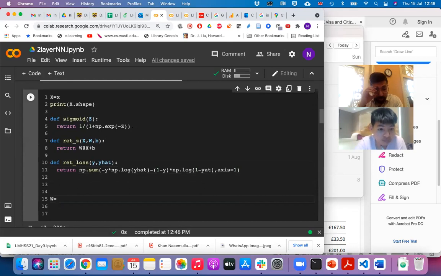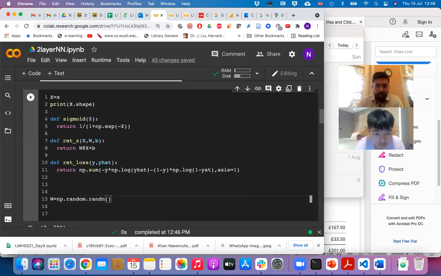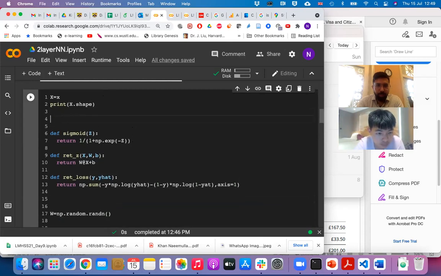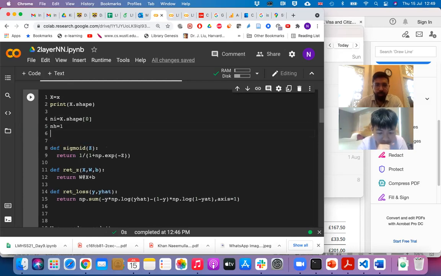So w, let's do something like np.random.randn, and let's define the shape of our data. Number of input channels has to be equal to x.shape[0], the number of rows of x. Number of hidden units is the design choice. We choose it to be 1. Number of output units has to be the same as the number of rows in y.